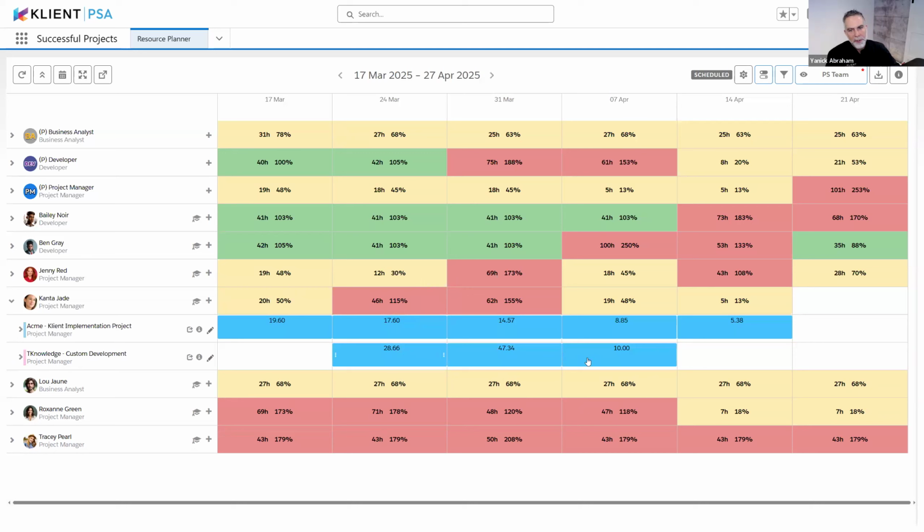And now you can see that the color has changed, and now she's officially booked. It's mainly a status for representation, but you can build automation on top if you want to send a notification or things like that, so that now the status of that project assignment has switched to booked.